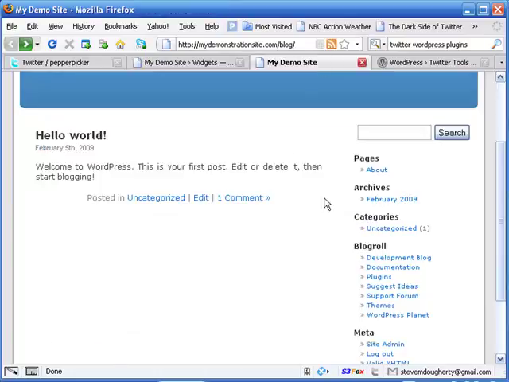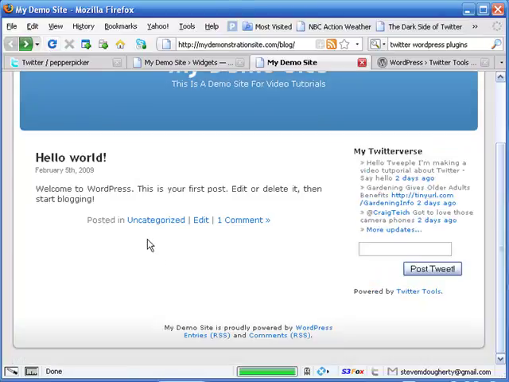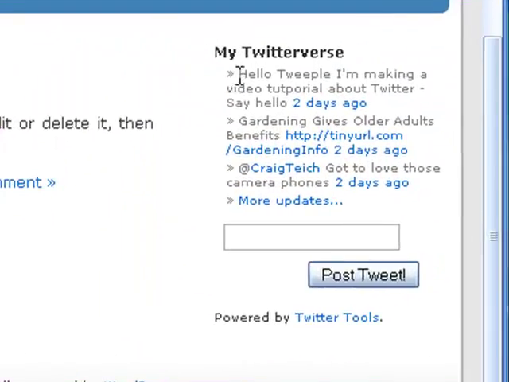Head on over to our demo site. And of course, these are the defaults. They will go bye-bye, I believe, as soon as we activate that widget. So we refresh the page. There we have it. Here is one post that was done 2 days ago. Here is another post. You can see they're all started by the arrows here. Okay. And if you want more, you can always click on here. And here's where you can post your tweet. And here's our little thank you for Twitter Tools.